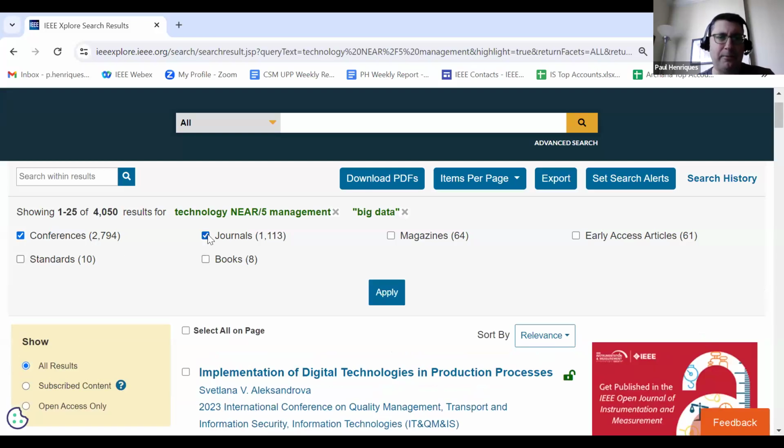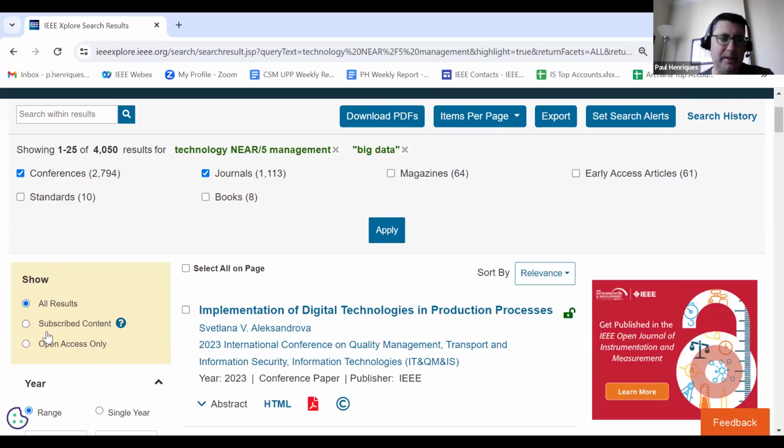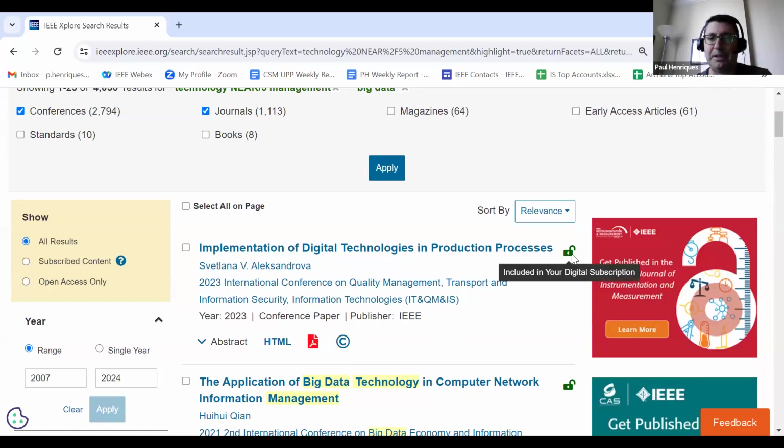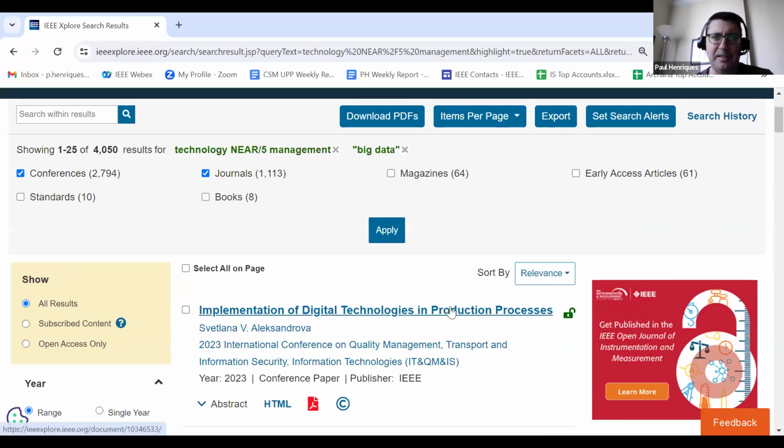And then I could even narrow down further by maybe just conference and journal content. And even here in this box, I can show all of the results. Subscribe content, that's pretty much everything except the ebooks and e-learning that you would have. You can also limit to open access articles as well. And that content is in your subscription because you have this little green open padlock here. And it says there, included in your digital subscription. If you see a red closed padlock, it means it's outside of your subscription. So that's how you can easily tell if you have access to it.